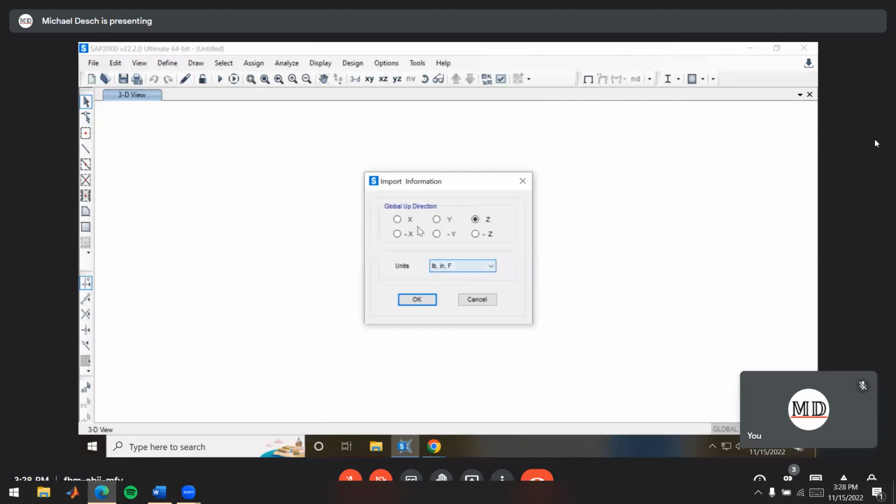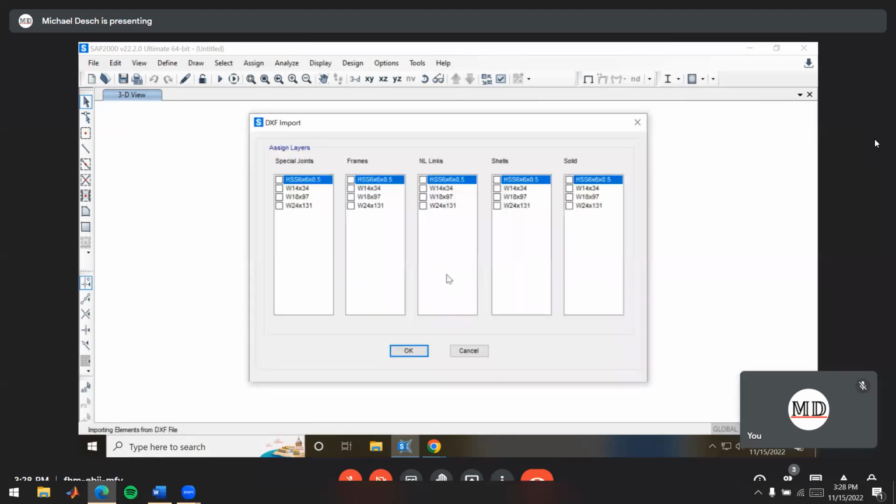And then the global up direction in our model is going to be positive Z. And that's the global up direction in the DXF as well. So both of these options are okay. So click on that. And then what we want to do is we get this DXF import menu here.